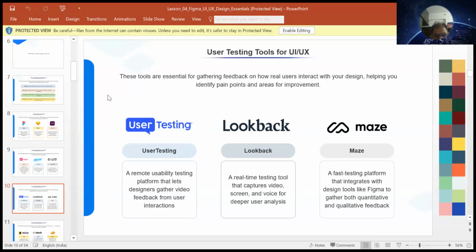Lookback is the same also. It captures video, screen recordings and voice for user analysis. And as I told you, it's a fast testing platform where you can gather both qualitative and quantitative feedback. I'll explain what qualitative and quantitative feedback are in module 2, but for now just understand that UserTesting, Lookback, and Maze are the tools where we get the users' feedback.